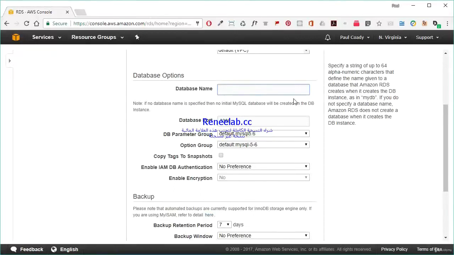Launch with this database server. So we're just going to create a database called test. If we leave it blank, then there will be no databases on this database server, and we can create those later on. But we'll just have one ready to go, and we'll call it test.